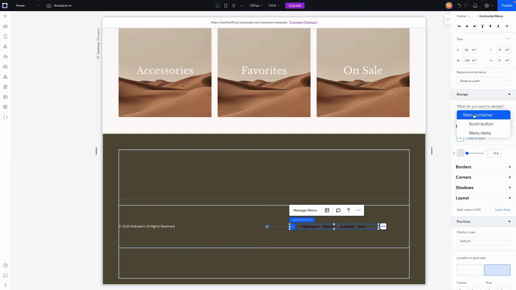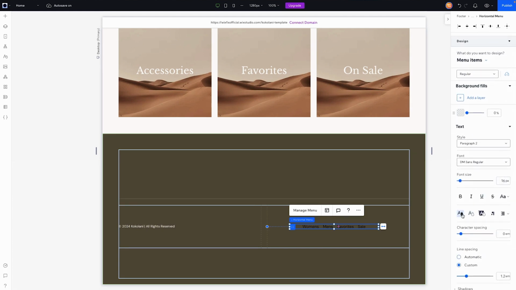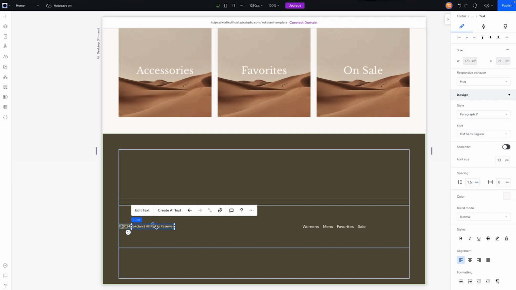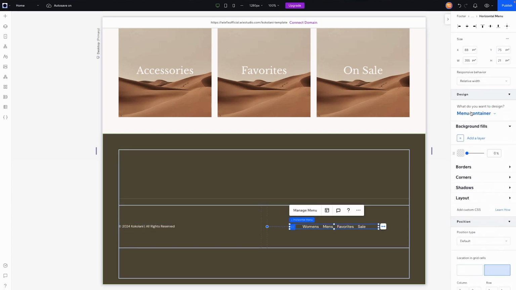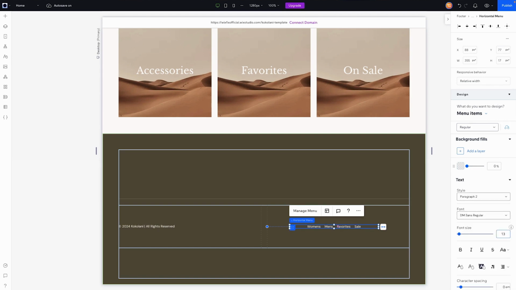So I'm gonna come over here to the design of it, press menu, items, and under text, we're gonna set the color to white. And we're also just gonna go ahead and match the size of it to this text here, which we have set this text size to 13 pixels. So under the settings here for this menu, again, we have to go to menu items, text. We're gonna go ahead and set this to be 13 pixels, okay?